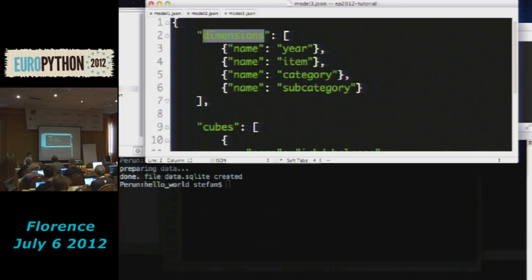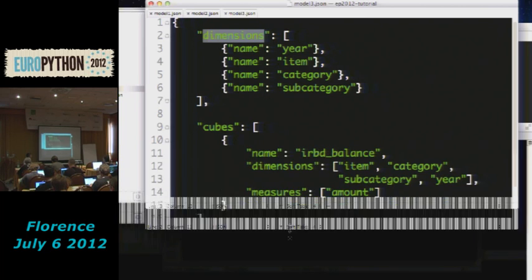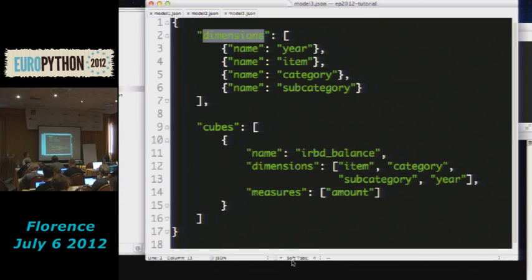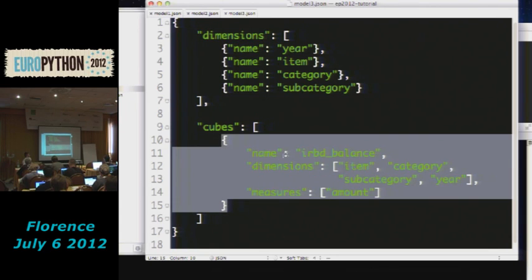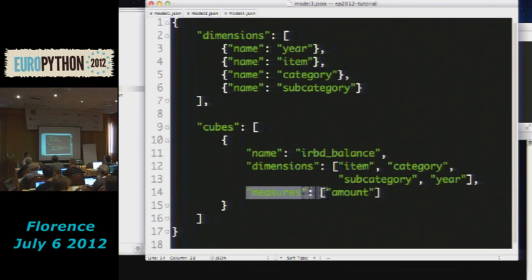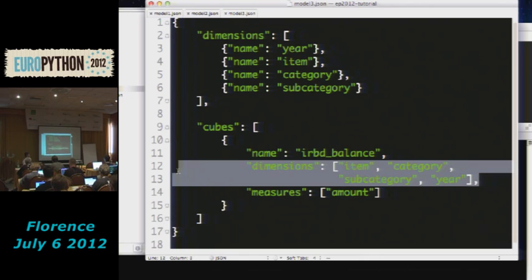We should go to name, measures as well as dimensions inside this. So this is the cube. You have one cube with one measure and 4 dimensions. See?